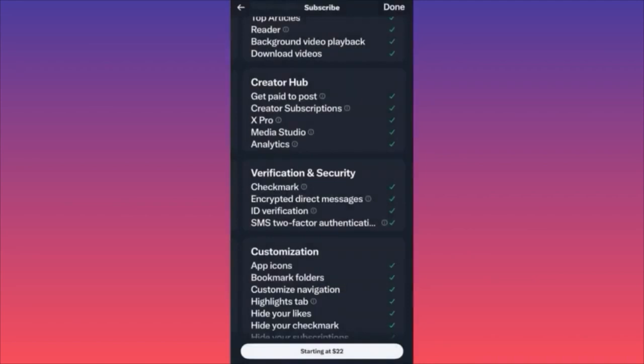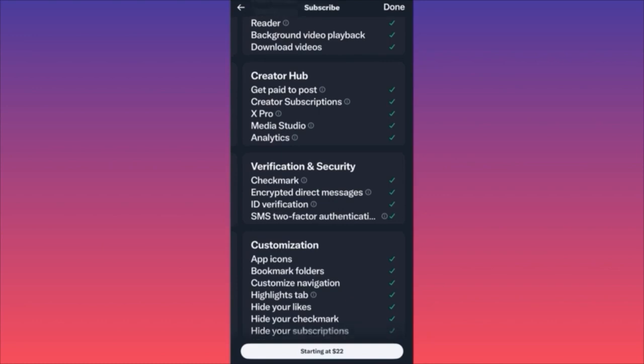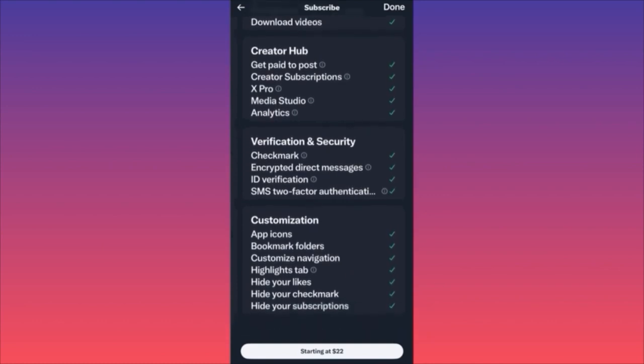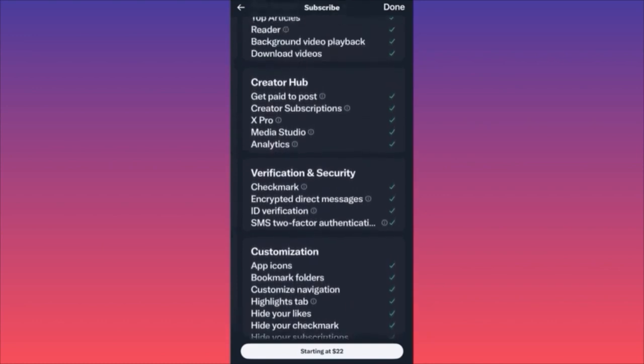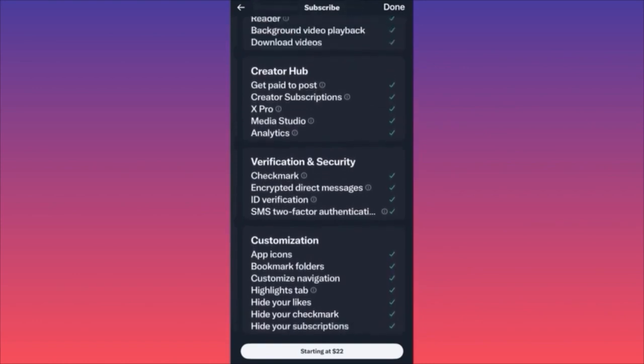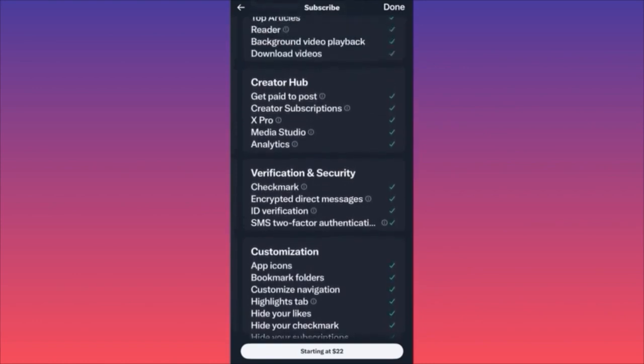Then you're gonna get the verification and security, which includes the check mark, the encrypted direct message, the ID verification, and two-factor authentication. Last but not least, you are going to get customization. You're going to get app icons, bookmark folders, customizable navigation, highlight types, hide your likes, hide your check marks. So essentially they compile any desirable feature from Instagram, YouTube, TikTok, and they place it here.